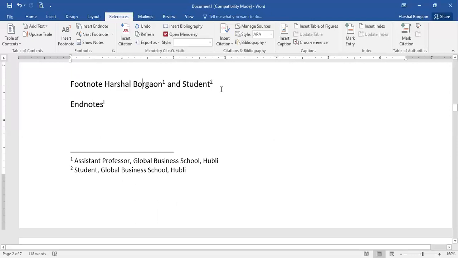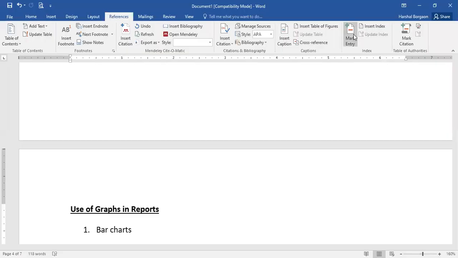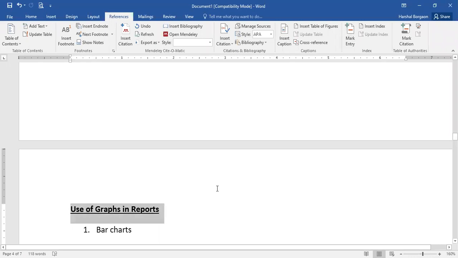This is about the footnote and endnotes. This is also a wonderful tool. Please use it. The next thing which we are going to go through is the use of graphs in reports.